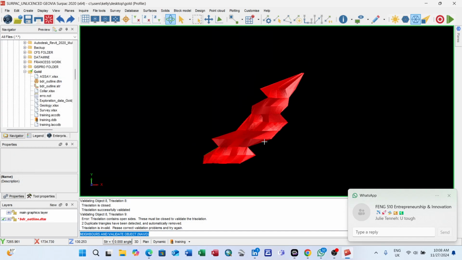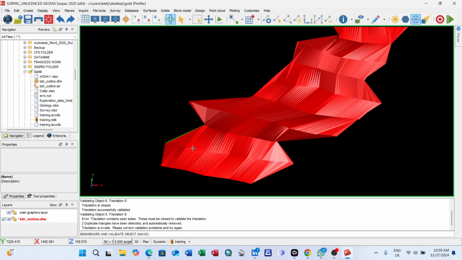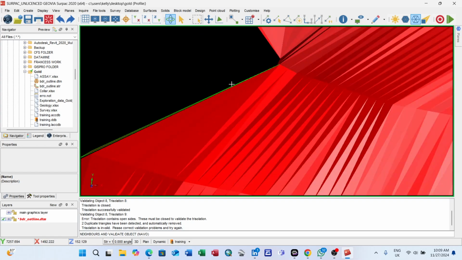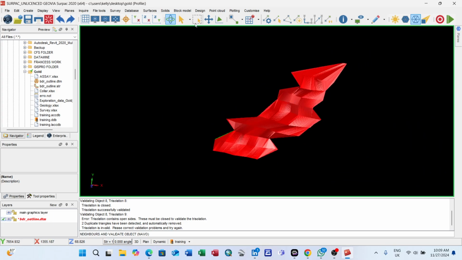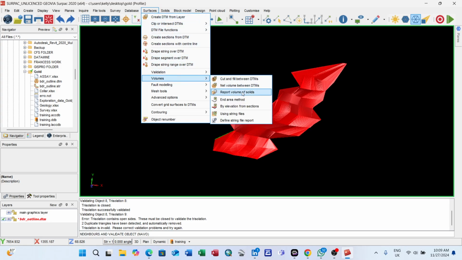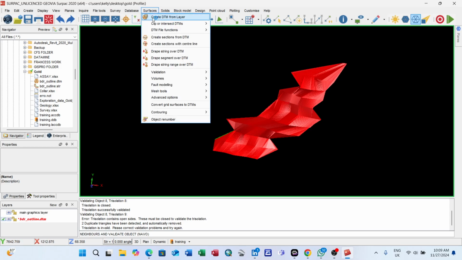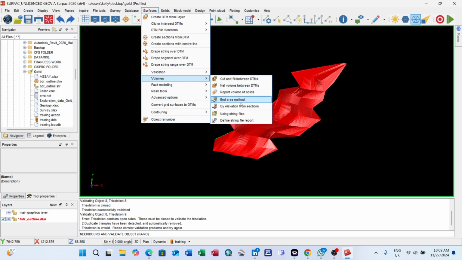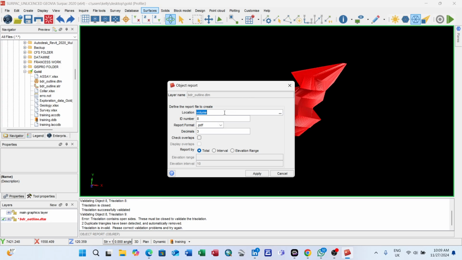The next thing I have to do is to know if it has really been validated. I need to check the volume and the surface area. You see there was an error over here, but it's been validated. So what I need to do is go to surfaces, volumes, report volume. To calculate the volume of the solid, go to surfaces, volumes, report volume of solids. Click. You give it a name.